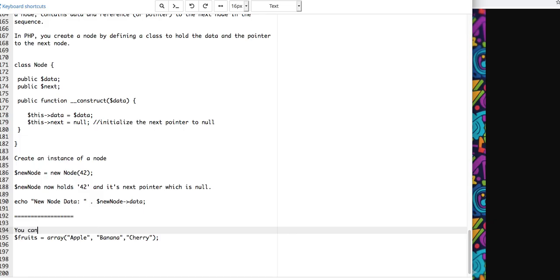You can, let's say, create and assign values to an array, to different arrays. How about that?